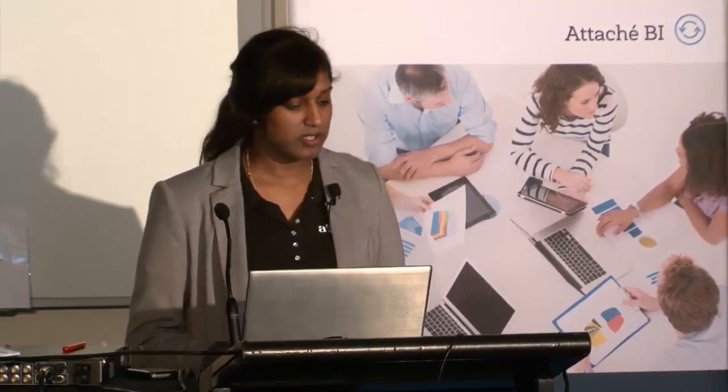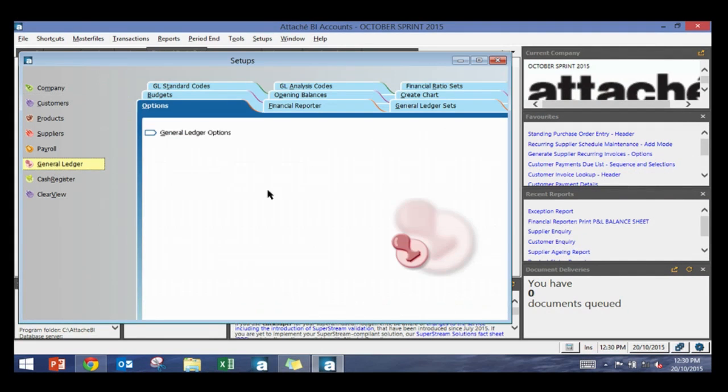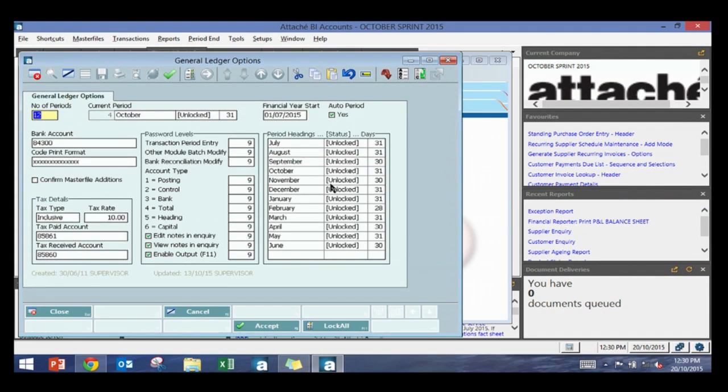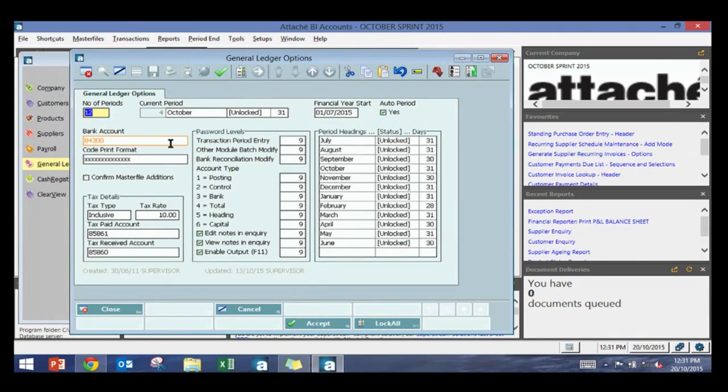So the first thing we'll go through is looking at the general ledger options. We're going to go through the GL options under Setups, General Ledger Options. So there's just one option screen for your GL. It is just this one here, and we'll talk about a couple of the important fields on this screen.